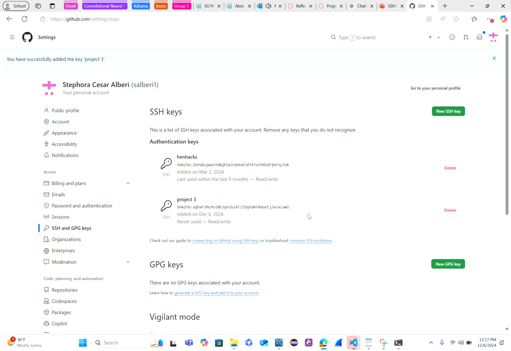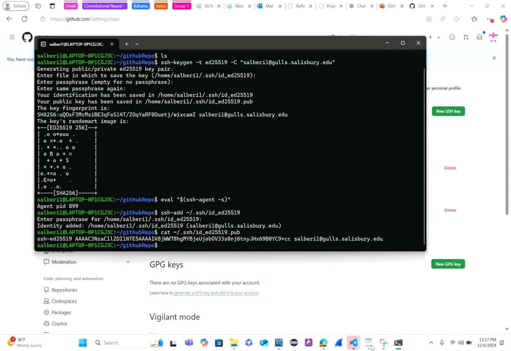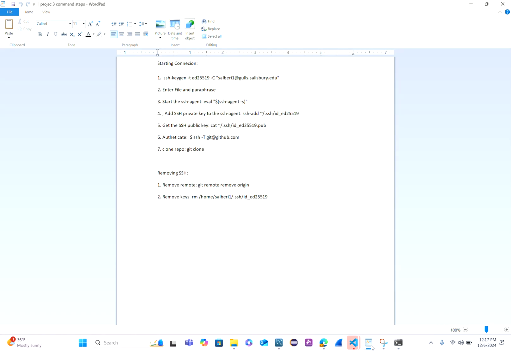You're going to get an email telling you that you've added a new key. I'm not really going to show that email, but you will receive it. And now that we've added our public key into our GitHub server, the GitHub server is able to verify me whenever I want to make these connections.